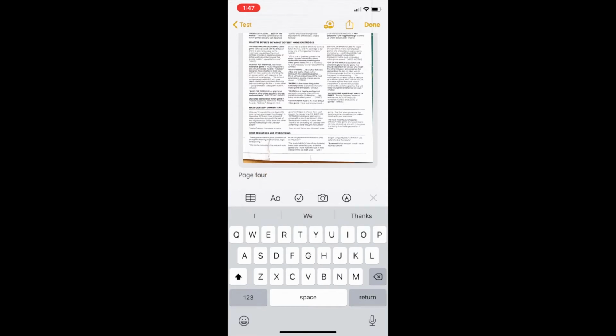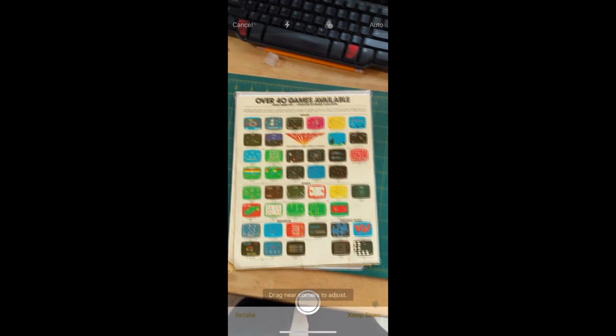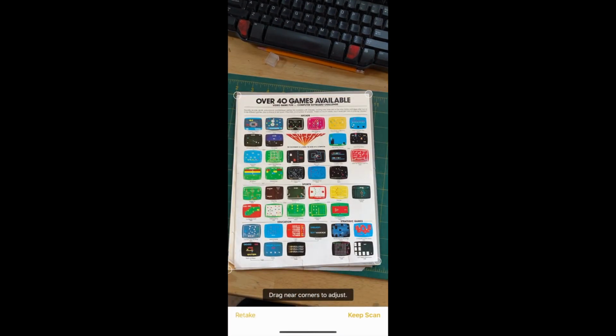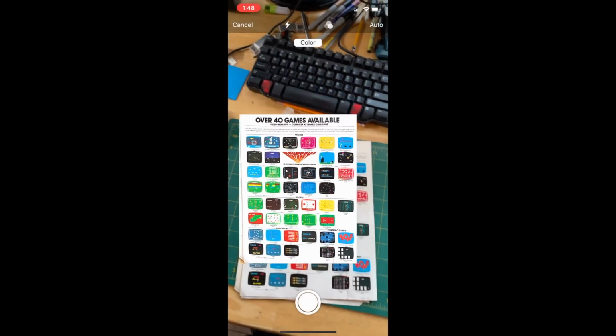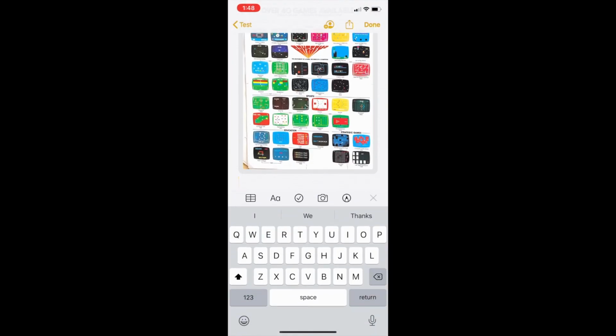in that heading. Click the camera, click Scan Documents, take a picture of my last page. That one looks pretty good. Click Keep Scan, click that Save, and there's my final one.